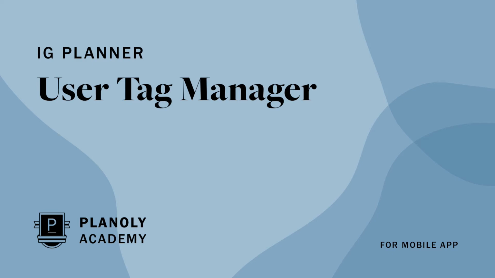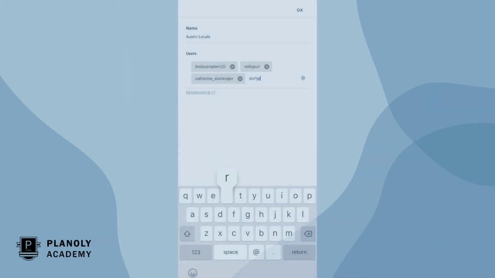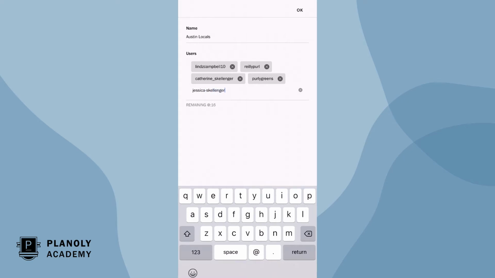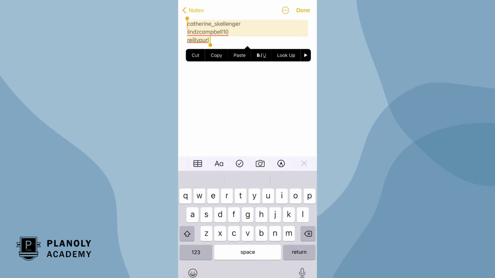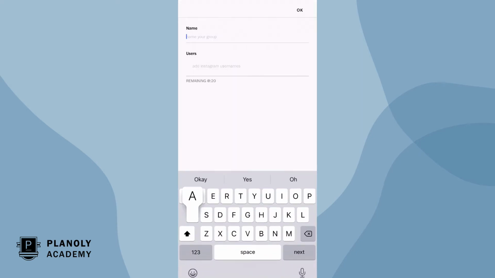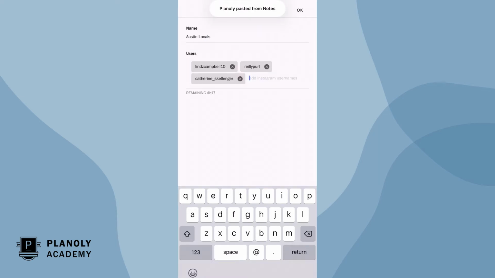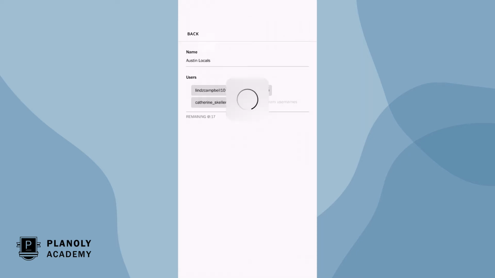In this video, we'll give you an overview of the User Tag Manager feature located in IG Planner on Planoly's mobile app. Ready to say goodbye to the hassle of tagging users individually on a post? How about copying and pasting a list of users from your notes to tag on a post? The User Tag Manager feature lets you easily and quickly create groups of user tags to include on your grid post when scheduling.